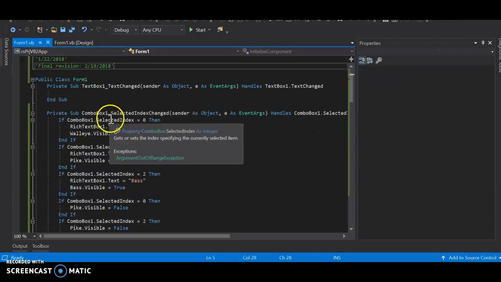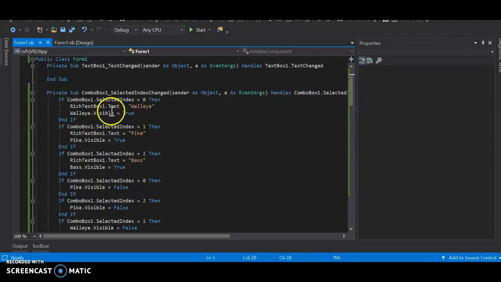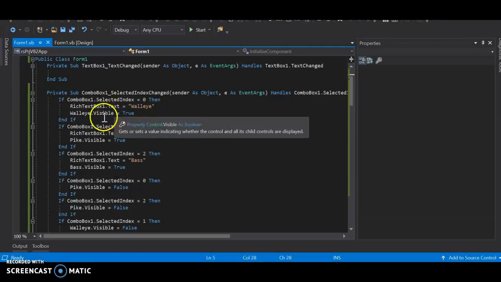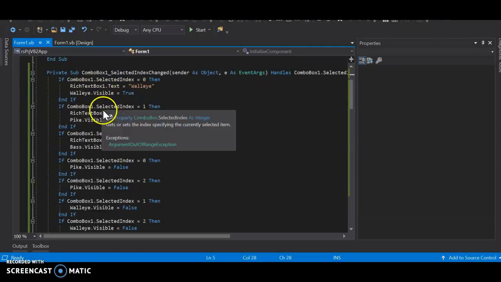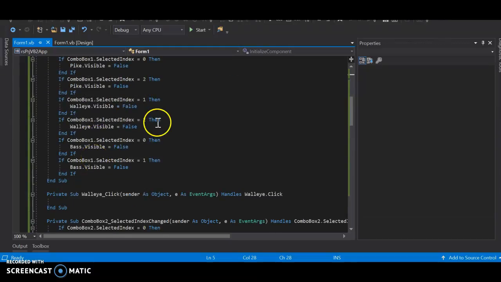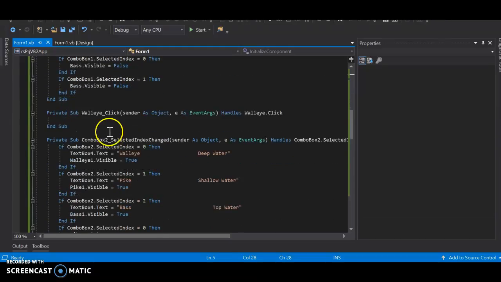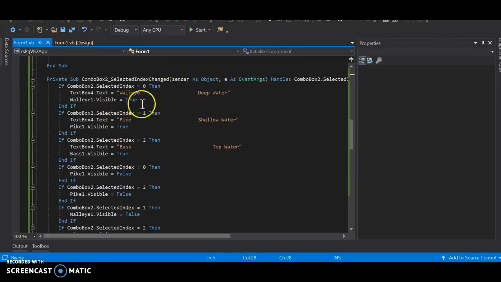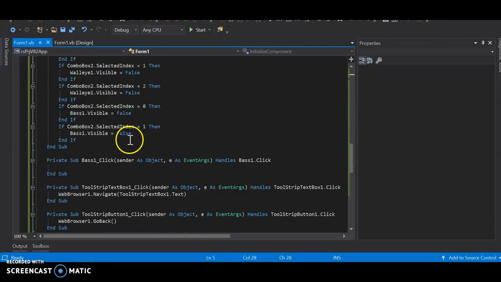This is going to be your combo box, corresponds with the picture box, tells it when to run and when not to run. The same with the combo box 2. It's going to tell you when to run and when not to run.